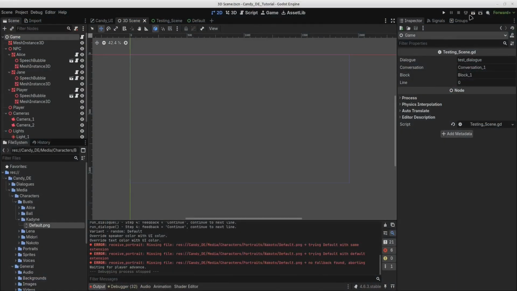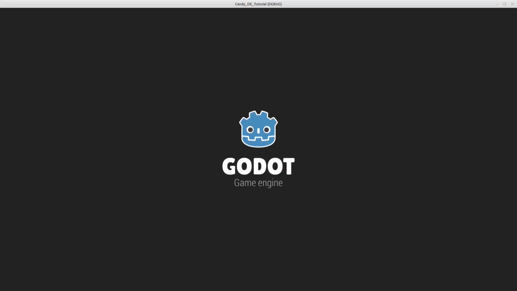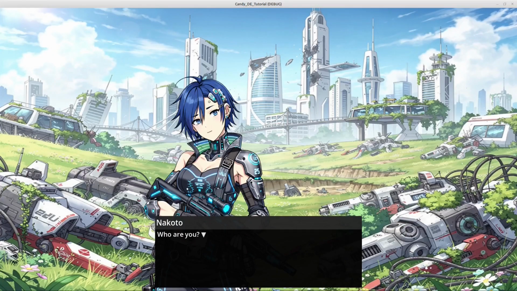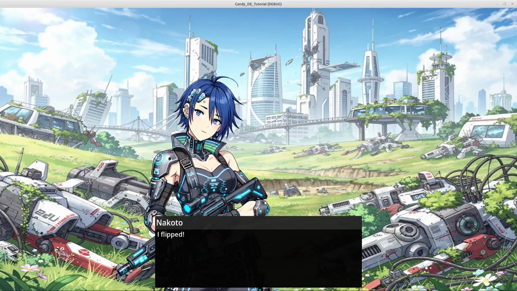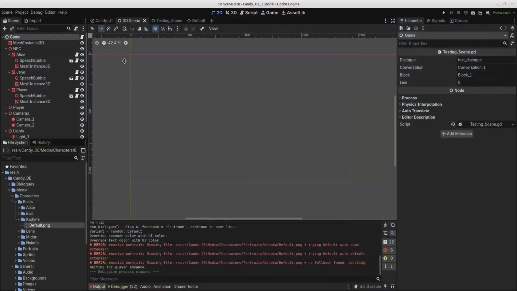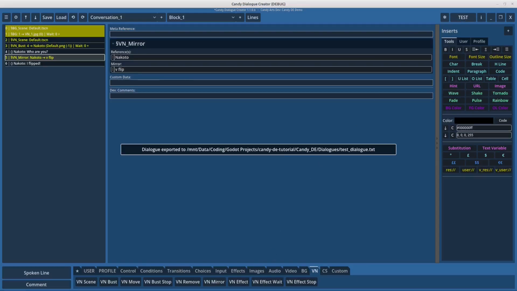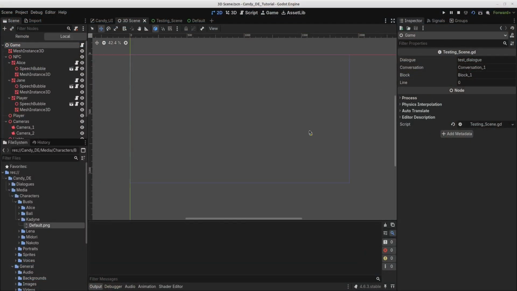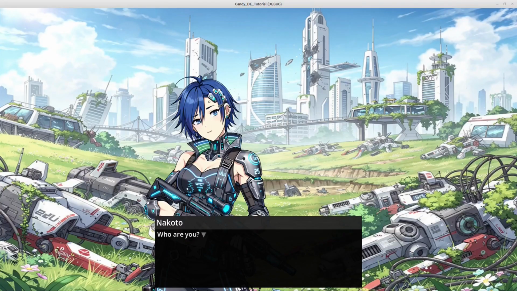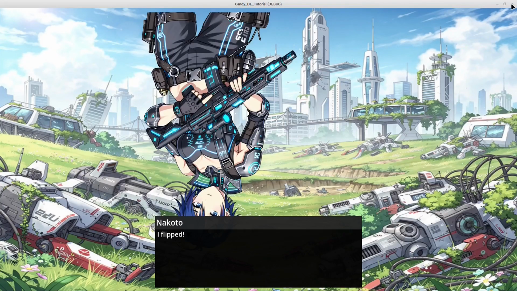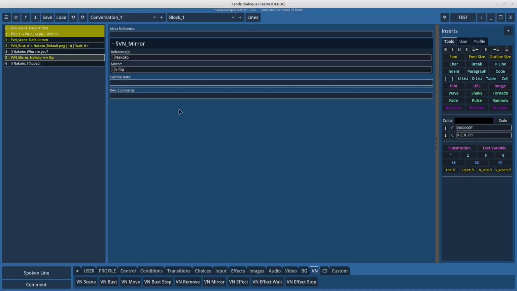And let's test it. So we have Nakoto, and as soon as I press dialog advance, she gets mirrored. And as I mentioned, you can flip on the vertical axis if you'd like. That works as well. There you go. And as I mentioned, you can flip on both axes or just reset. I'm not going to show all of them to you, but they work.